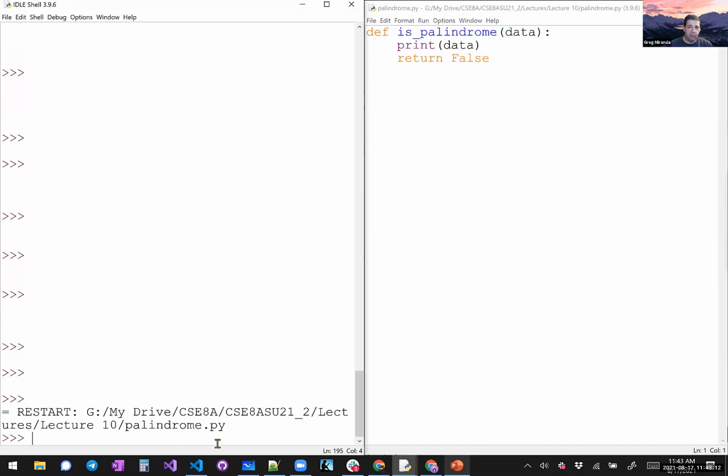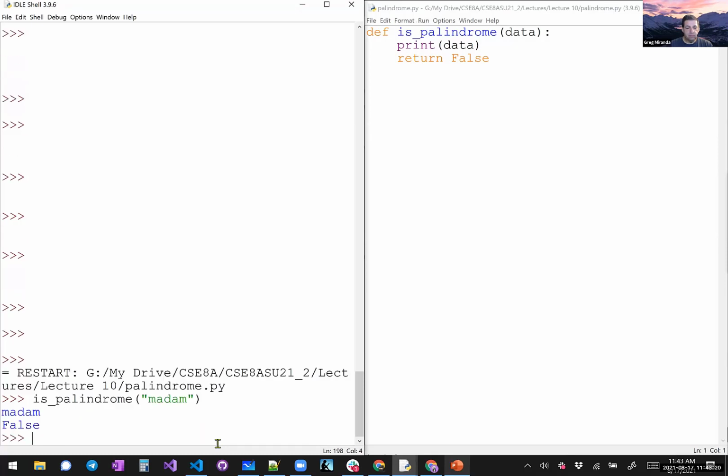So let's actually run this is palindrome. And let's put in one that we know is a palindrome. So we get is palindrome, madam. Well, we print out our data and then we return false. And so it printed out madam, and printed out false. So, okay, we have a basic stub. We call that a stub, by the way: not doing anything useful, but it runs.